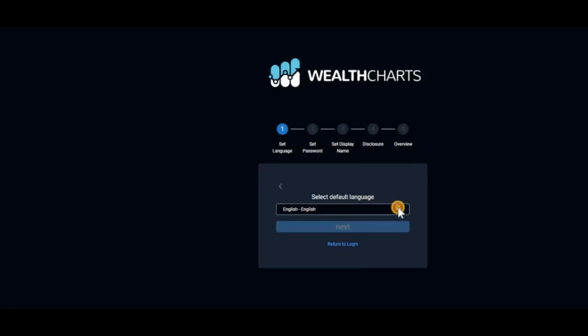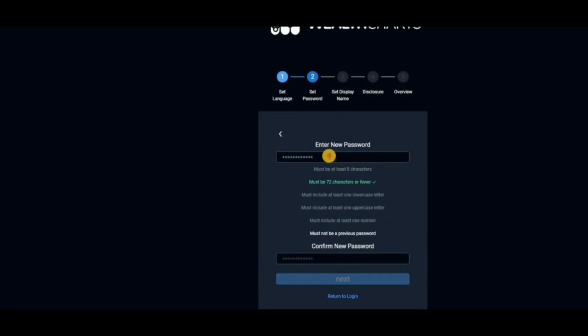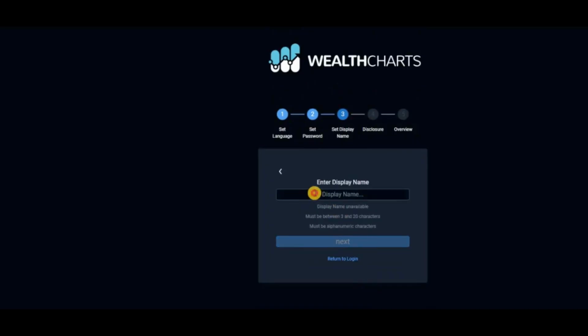And then over here, you just select the language you'd like to use. You have the option of either English or Spanish. After you select that, click Next. And over here, you enter the password that you'd like to use, and then enter the password confirmation and select Next. And over here, you enter the display name that you'd like to use for WealthCharts, and then click Next.